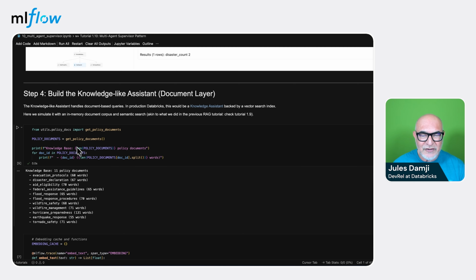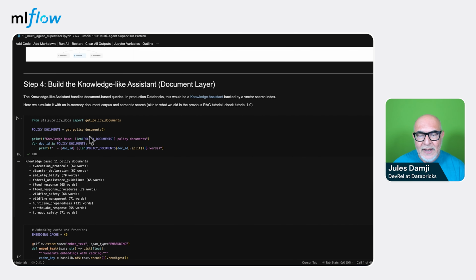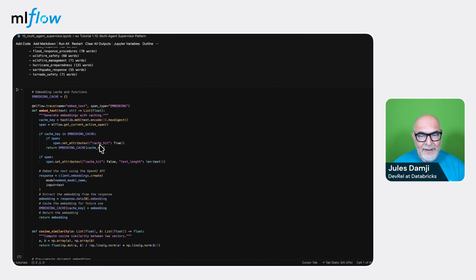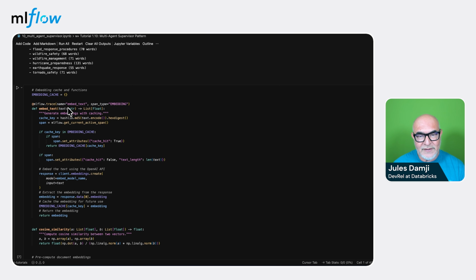So here we have about 12 documents or so, about 10. We're going to iterate through all the documents that we have, and we're going to go ahead and create an embedding. Now, this is, again, another function that the agent is going to use as a tool to embed that.